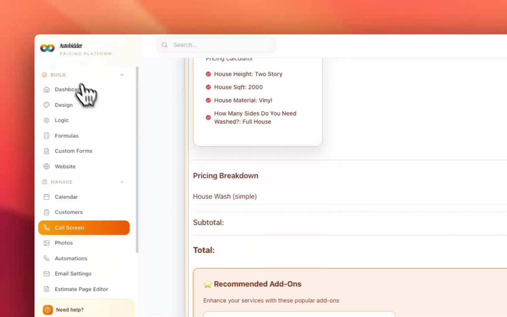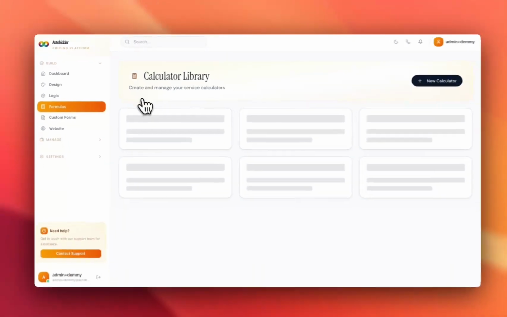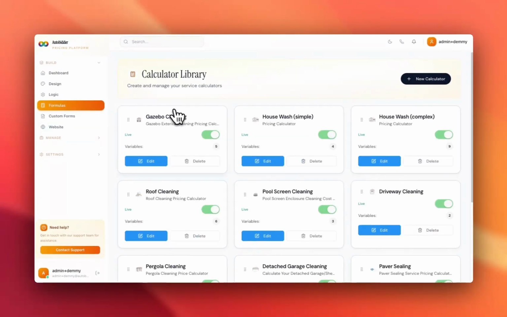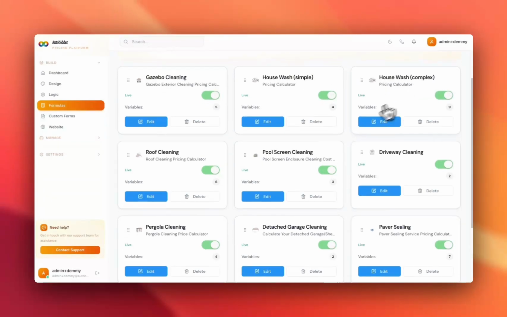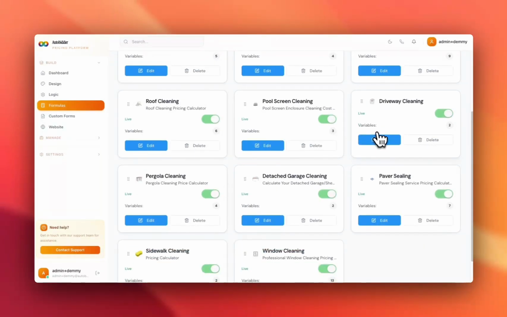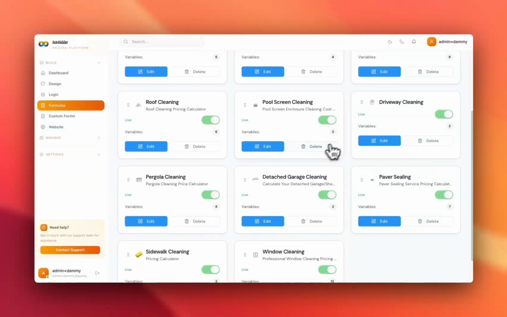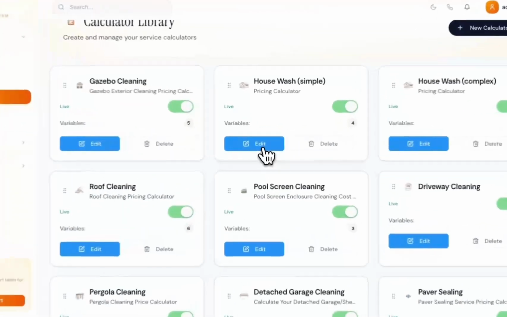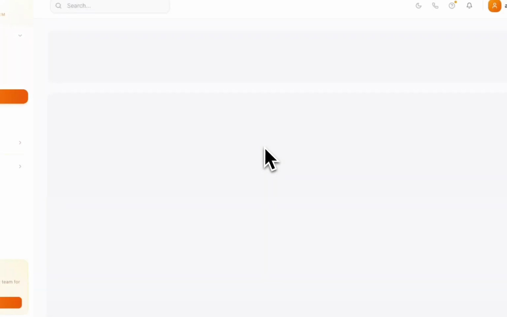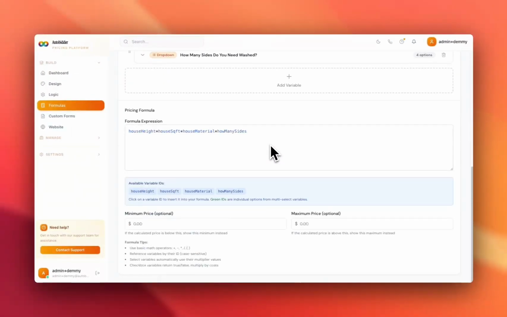Now, the next most important thing, and arguably this is the most important thing, is setting up your formulas. So depending on what industry you pick, your account will be pre-populated with some templates like this one was. You see we've got a version for house wash simple, house wash complex, roof cleaning, pool screen cleaning. The first thing you want to do is go through each of these services and customize it to your pricing. Let's dive into house washing and show you the basics as to how the formula works.